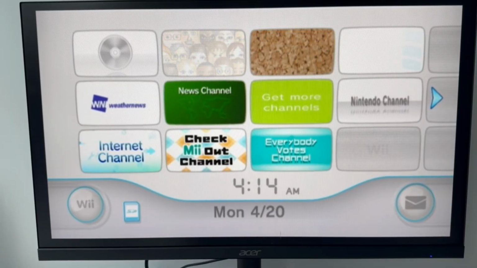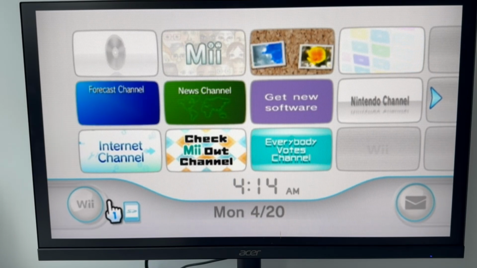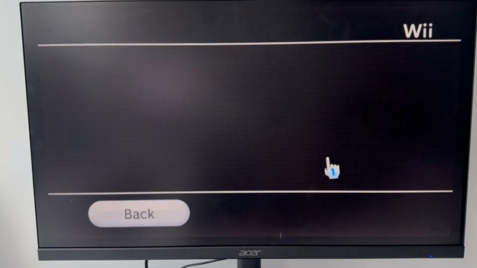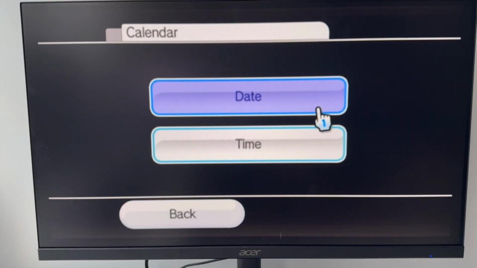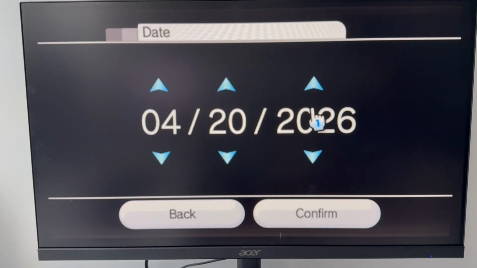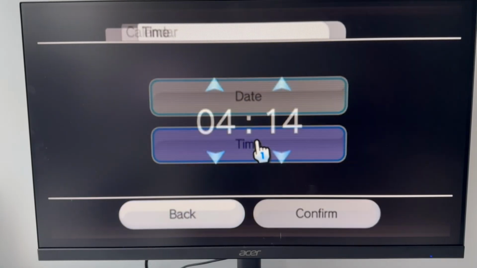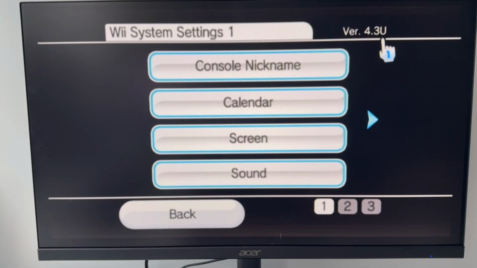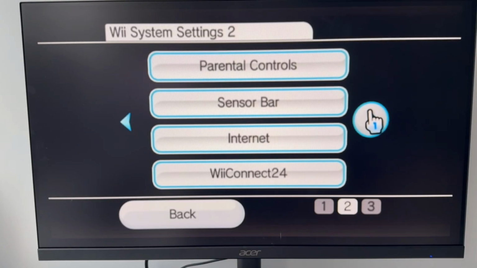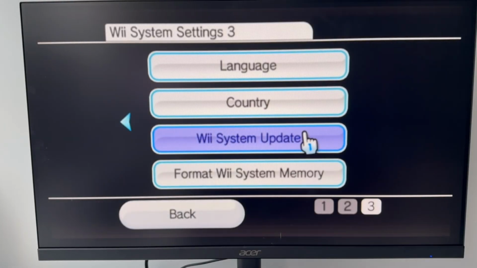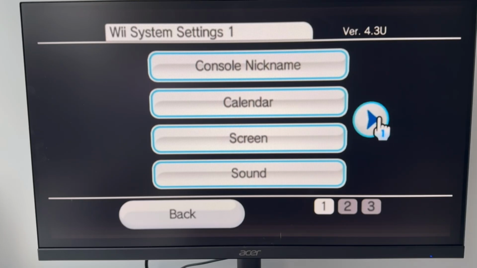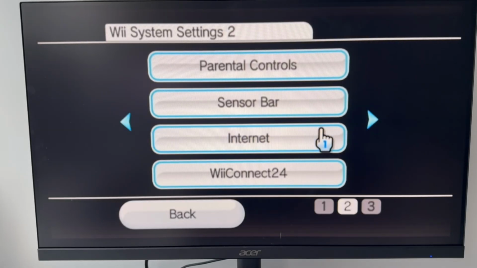With that, the first step in the modding process will be to navigate to your Wii settings. Here we will make sure that your Wii reflects the current date and time. Next, if you look in the top right corner, you'll be able to see your Wii version. For me, it's 4.3, which is the latest version. Now, if your Wii happens to be on a lower version, then you'll actually need to go into settings and update your Wii. Lastly, within settings, we're going to make note of our console's MAC address, as we will need this later.